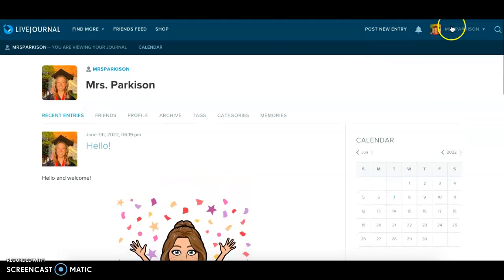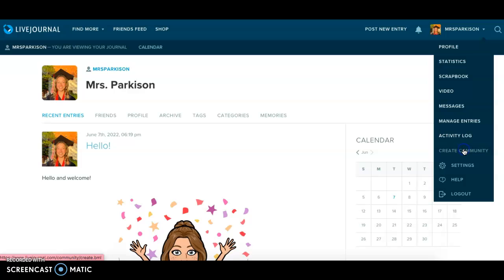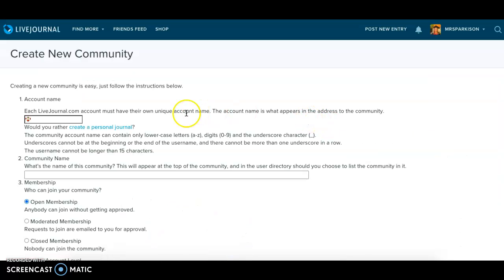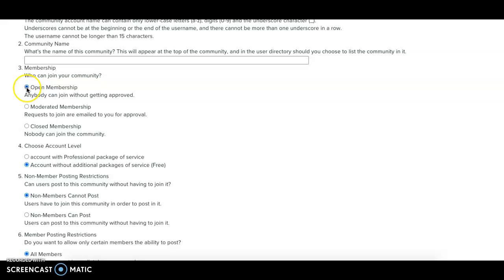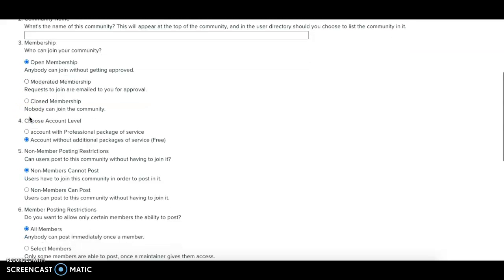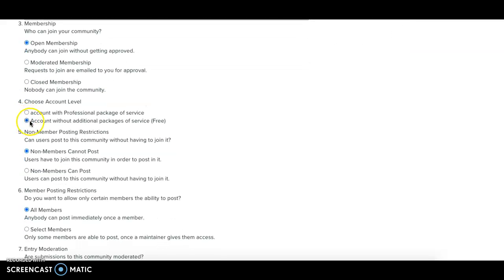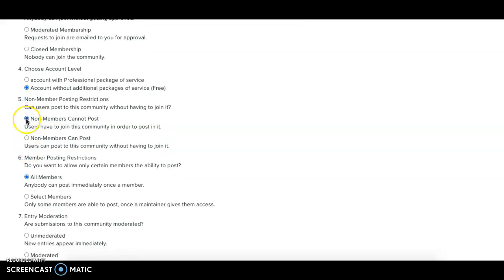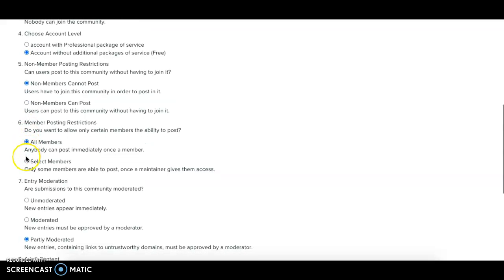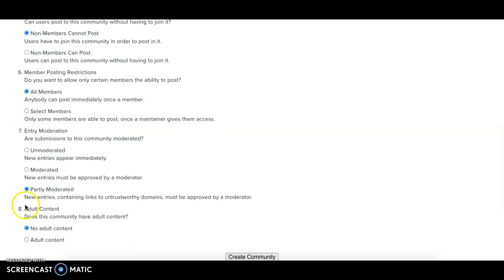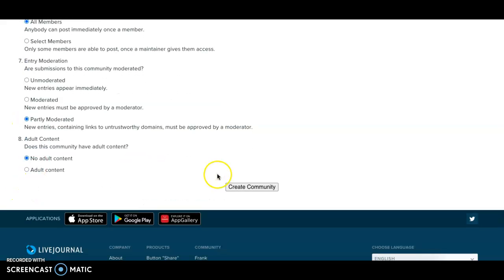And then of course there are the communities, which is super cool. I would hit this and create a community. Here I can make it so anybody can join, or nobody can join, or of course moderated, which is what I would do. My kids could create their own, and it's just the easy account. Non-members cannot post, so maybe they can monitor other kids. They can see how other groups are posting, but not actually post on them. And then everyone can post. It's super, super easy to create communities like this.